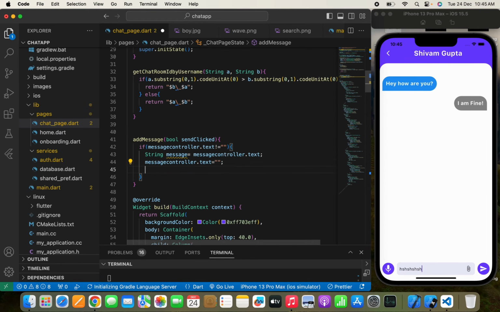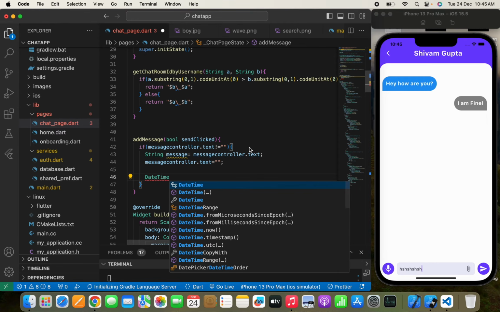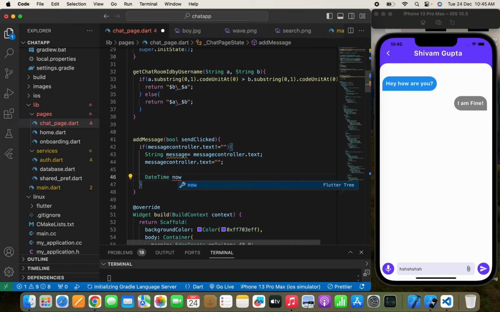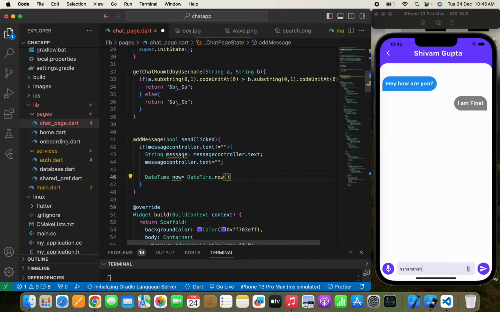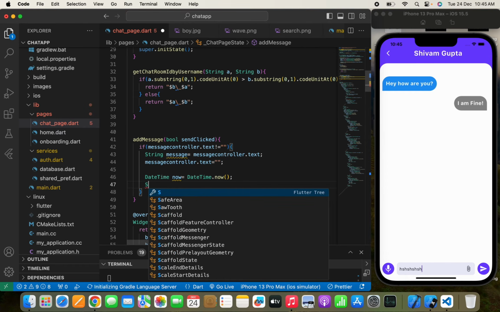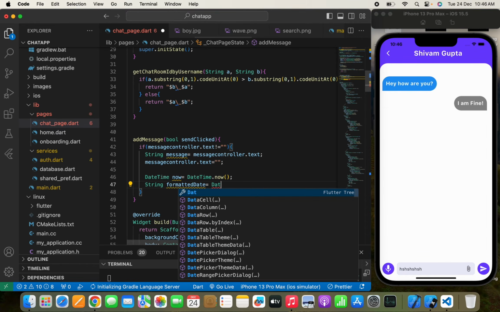Now I'm going to use one more thing, which is a DateTime. As you know, we have also shown the time when the user sent their last message on the home page. So that's why I'm going to use DateTime and write DateTime.now. Now we need to pass a string, a formatted date is equal to DateFormat, something like this.